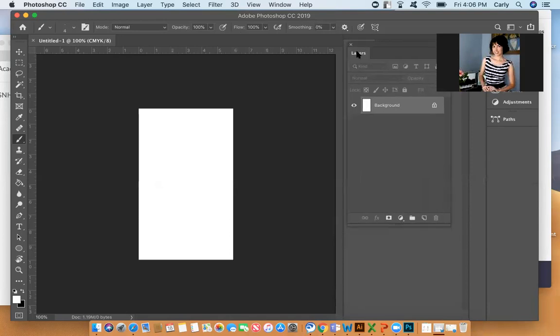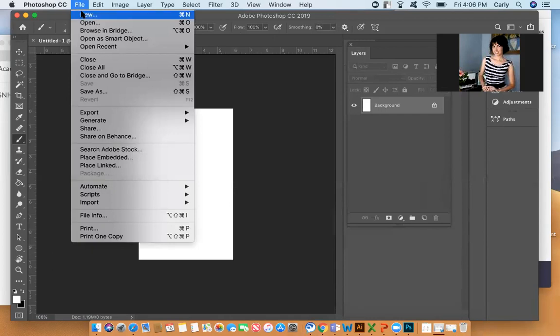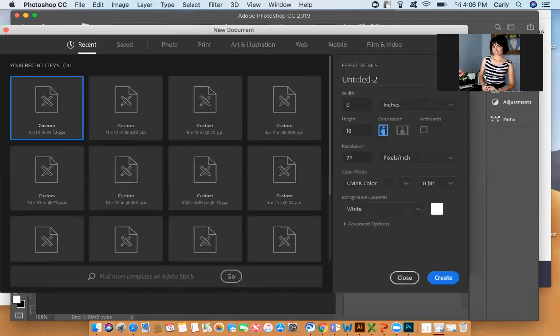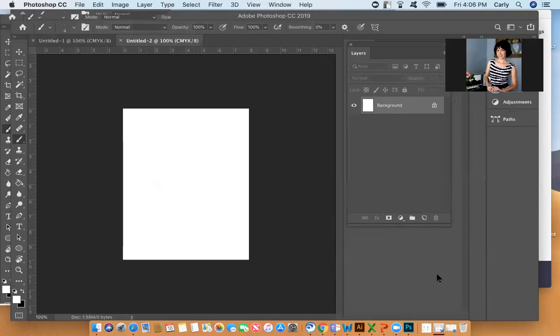So what we're going to do is actually, let's start by making a new document. So I'm going to go to File, New, and we're going to make a document that is, let's make something easy, 8 inches by 10 inches, 72 resolution. Okay, so now I'm going to add 3 different layers. I'll create a new layer by clicking on the new layer icon in this panel here, which is the layers panel.